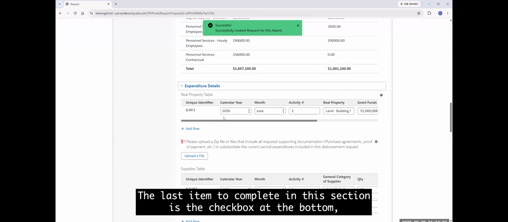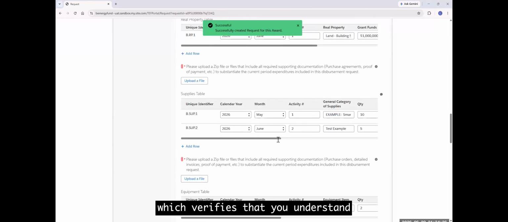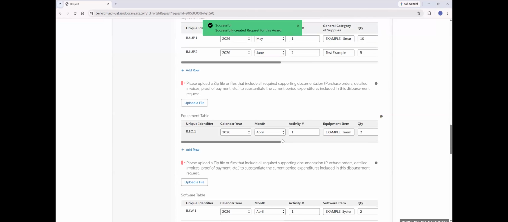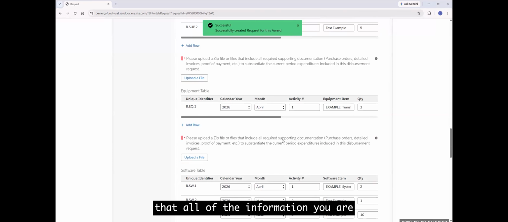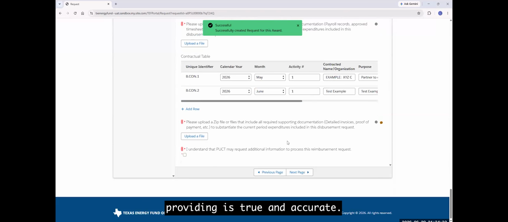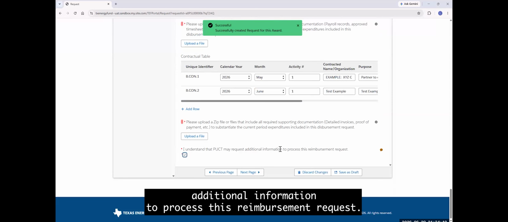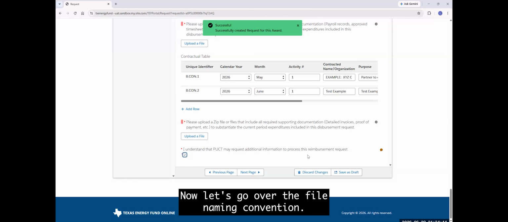The last item to complete in this section is the checkbox at the bottom, which verifies that you understand that all of the information you are providing is true and accurate, as well as you indicate that the PUCT may request additional information to process this reimbursement request. Now let's go over the file naming convention. And I will pivot back.